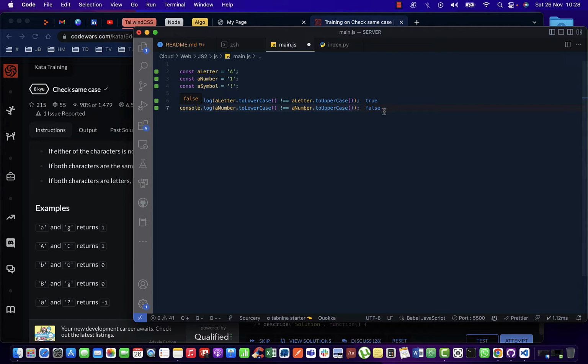Why? Because it's going to be the same. Let me show you. If you say console.log and we'll say a number dot lowercase, guess what? It's giving you 1. If you change that to uppercase, see, same 1. So it means definitely that's not a letter.